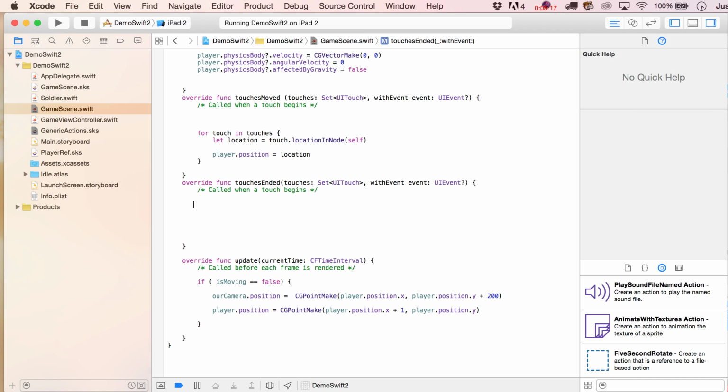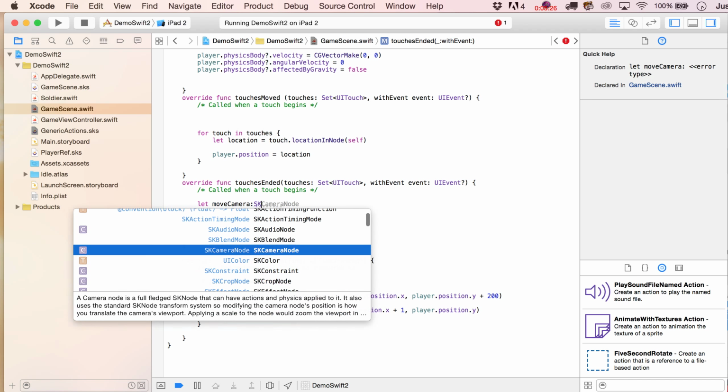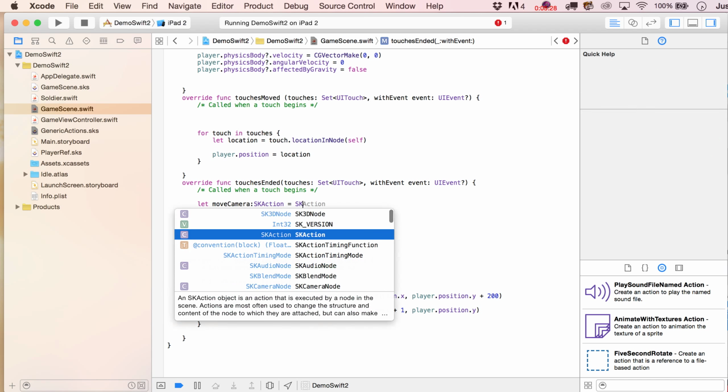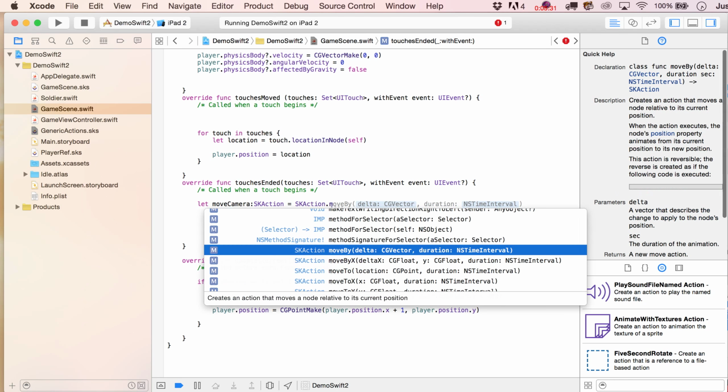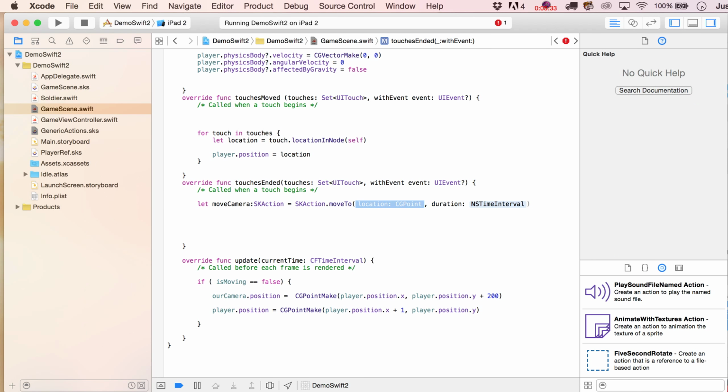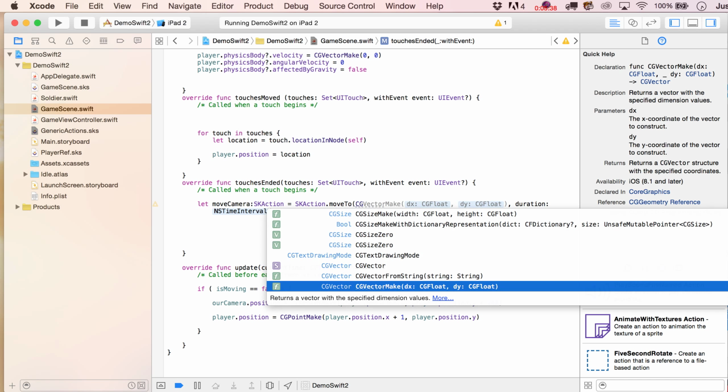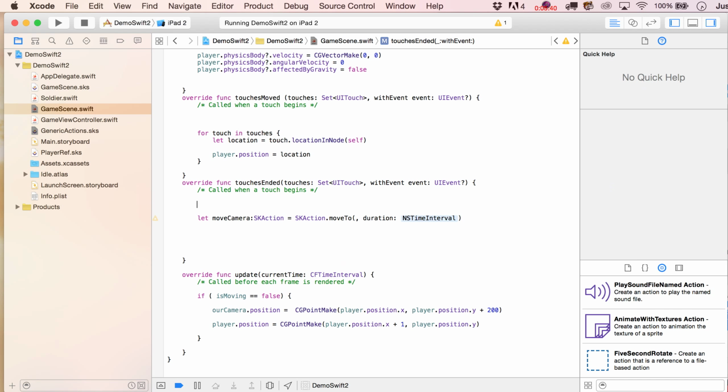Let's go. And first we're just going to write let. Most of the time you create an action, you're just going to go with let because you're not going to change it over time. So we'll say let move camera. This is going to be an SKAction. This is going to equal SKAction dot move to, and in here we can actually specify moving to our player. And what you'd probably want to do is make the CGPoint outside of this. Let's call it cam location.